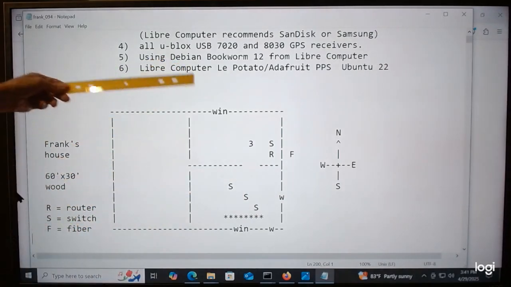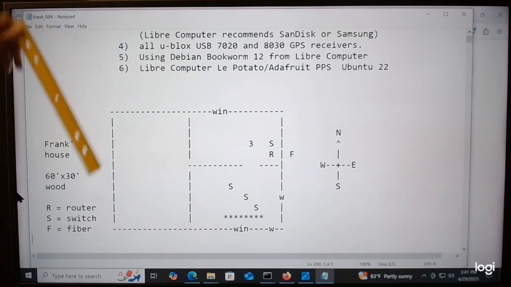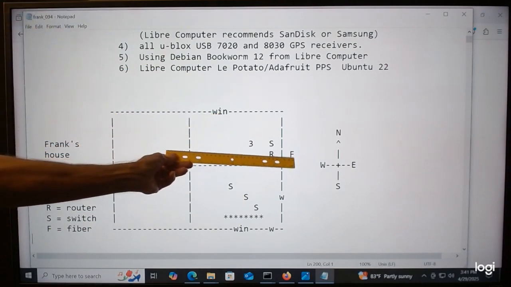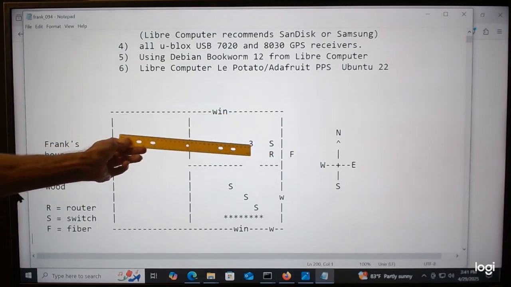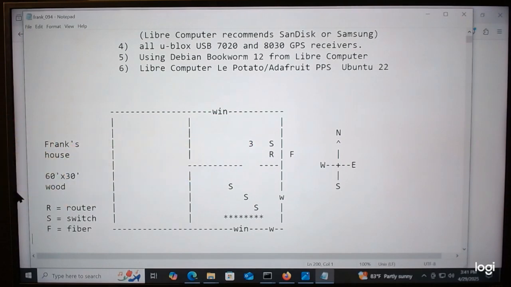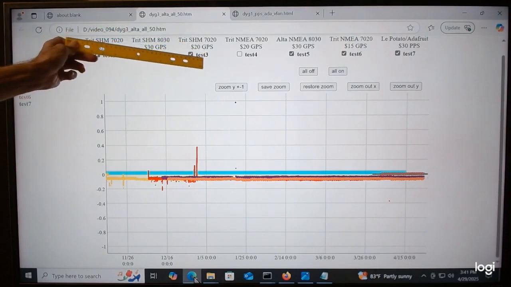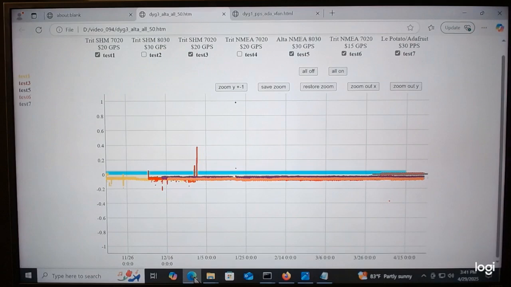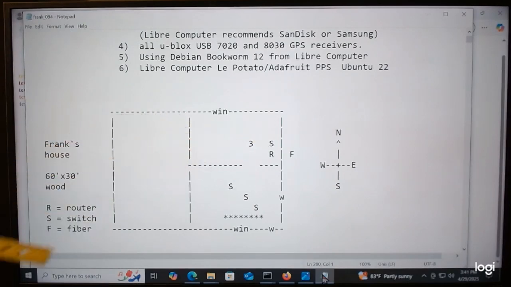Now my house is kind of oriented north-south right here. And so I've got my fibers coming into my router, and we're here in my TV room, and this is test 3. When you see my test 3, that's what I'm talking about right there. It's right here in my TV room.